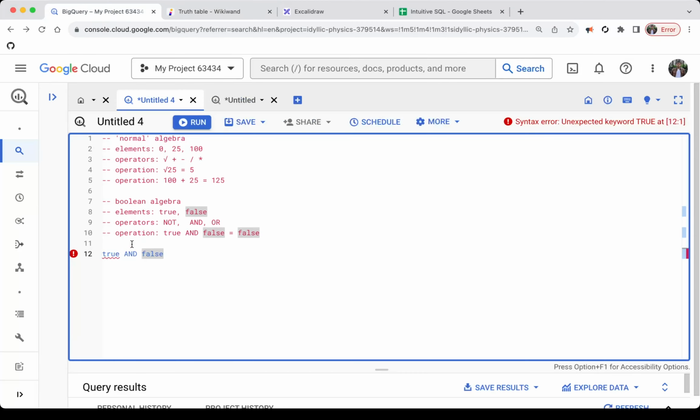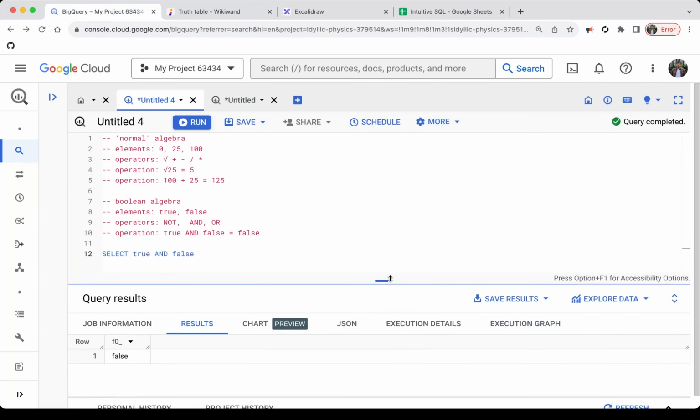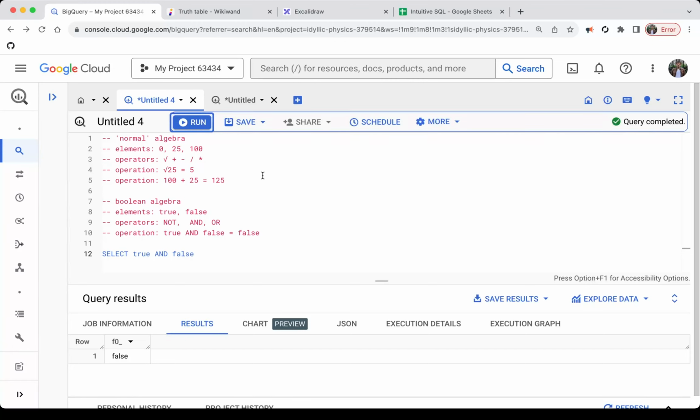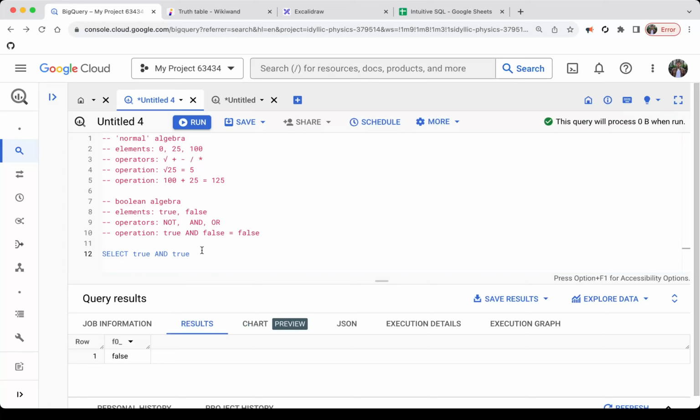So going back here, if I select true and false, what do you expect to see? I am going to get false. And it's only in the case when I do true and true that the result here will be true.